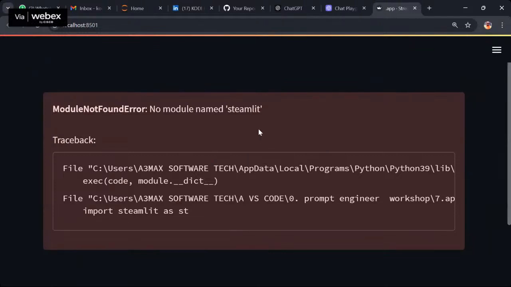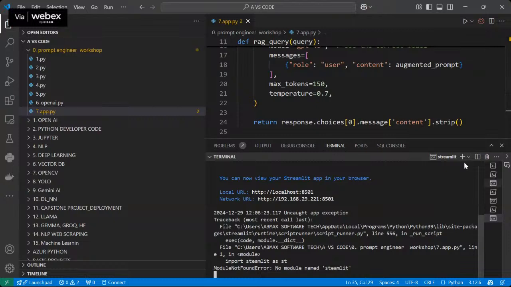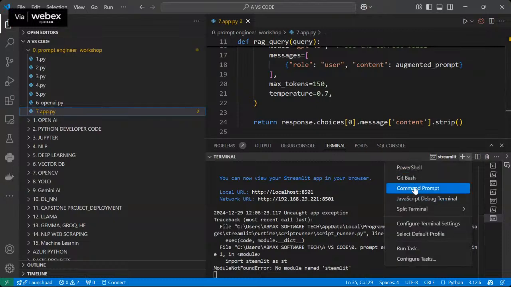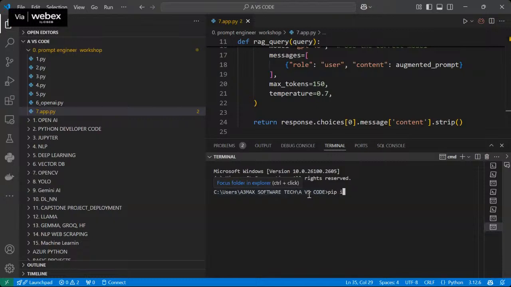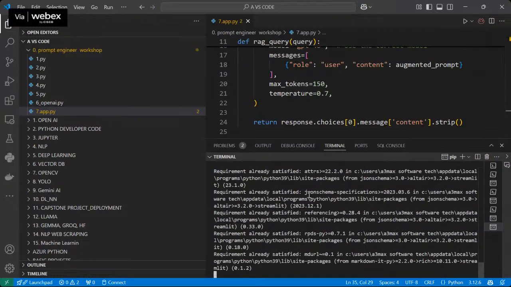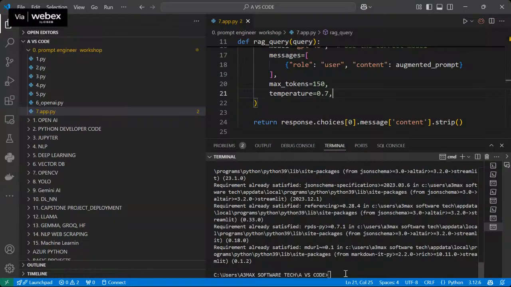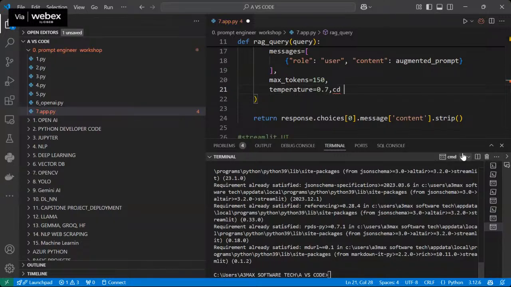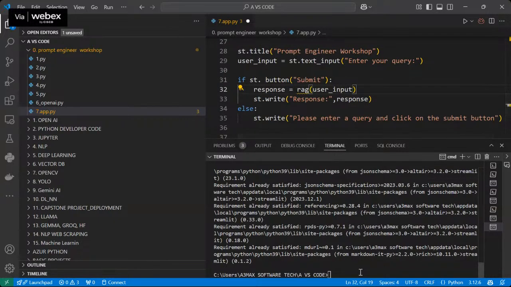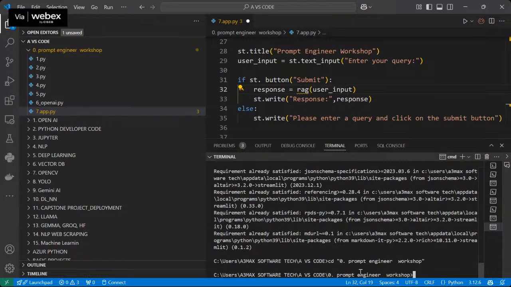Module not found, streamlit. Okay, I think I have to install it again. Just open a command prompt and pip install streamlit, then enter. Okay. Satisfied. Then cd, okay, here we go, and then cd again, and then enter.